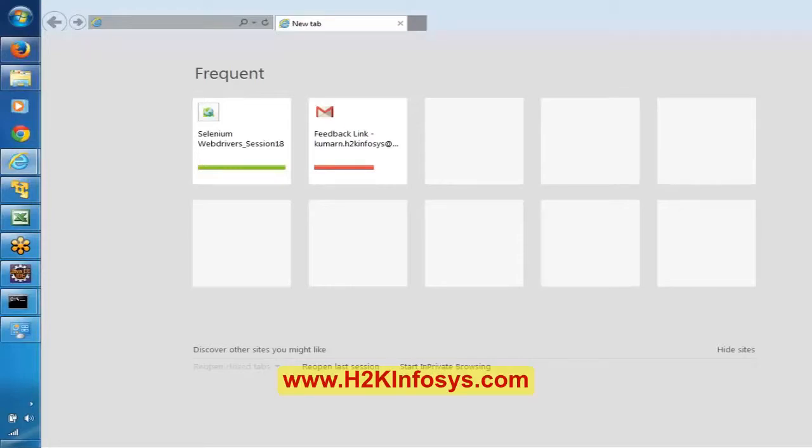Do you remember something called zoom level? What is the zoom percentage that we have to use in Internet Explorer while executing the scripts? Yes, 100. You have to use 100% zoom level. It should not be less and it should not be greater. Those are the two things that we discussed for multiple browser executions.